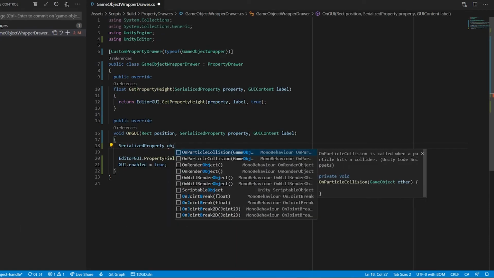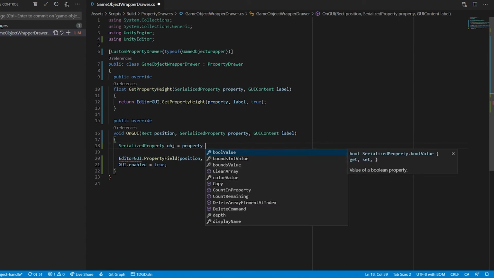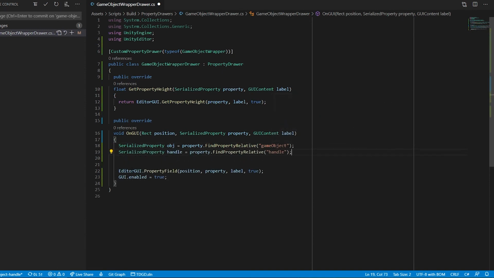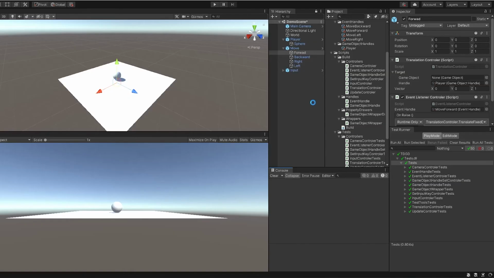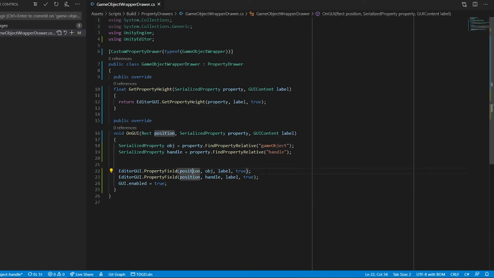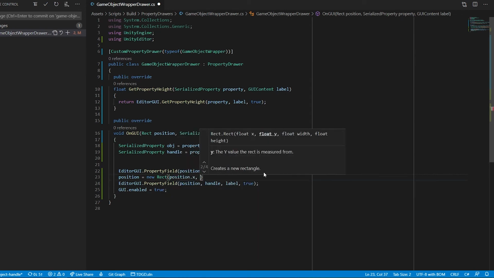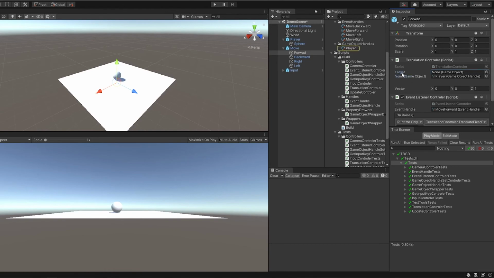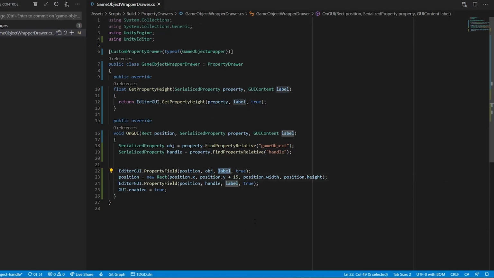Via FindPropertyRelative, we can find the actual child properties. So let's attempt to draw the properties separately. And now we seem to draw them on top of each other. Updating the position value will help us solve this. And we are getting closer to getting this sorted out. Next, we remove the label.